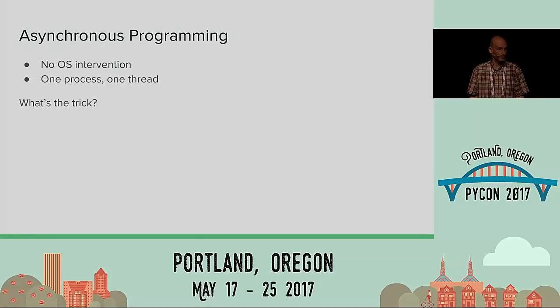So the third one is the topic of this talk, asynchronous programming. To make the mystery even bigger, I'm going to tell you that the OS does not participate here. As far as the OS is concerned, you are going to have one process, and there's going to be a single thread within that process. But yet, we can get multiple things done at once. So what's the trick?